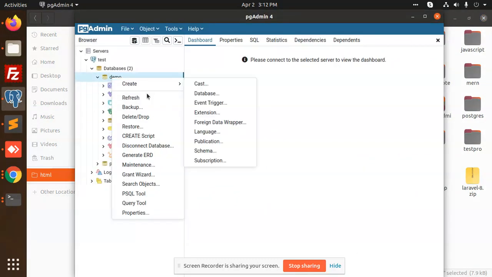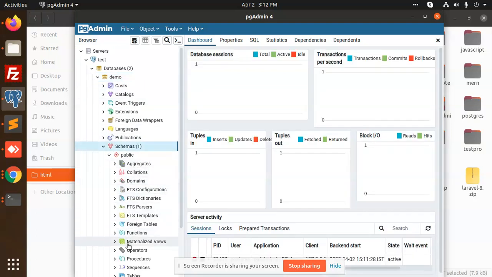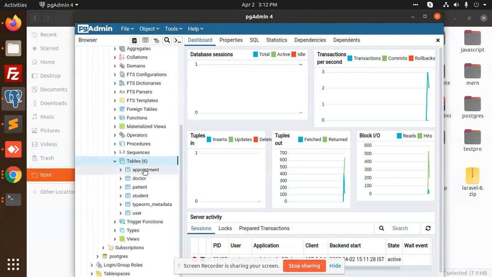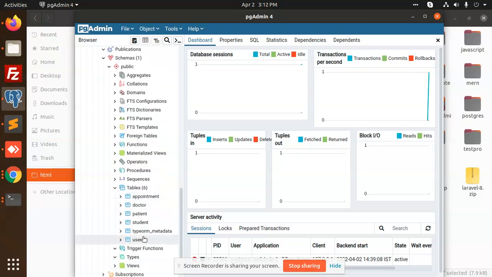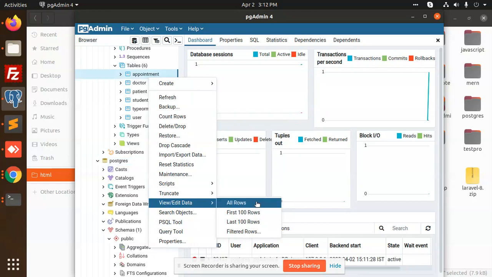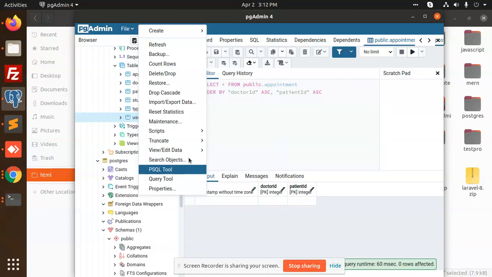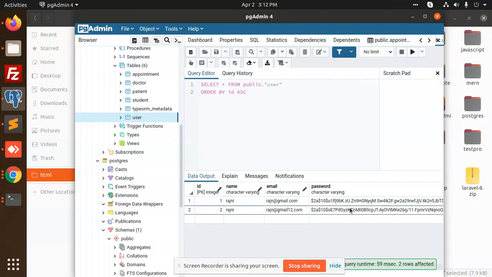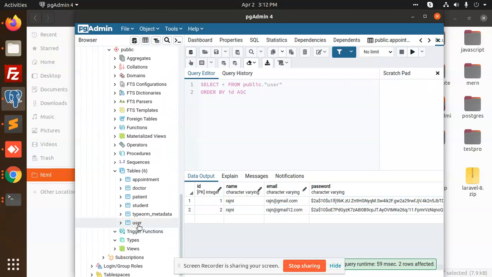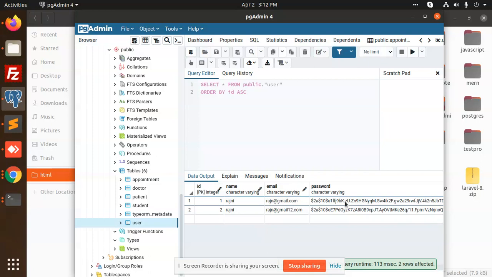Let's refresh, and if you go to the schemas, go to the tables, you can see that all the tables that we have in the Postgres are imported successfully. You can run, view and edit. You can see the users table has the data, right? View all rows, you can see all rows are the same. That means the DB has been imported successfully.